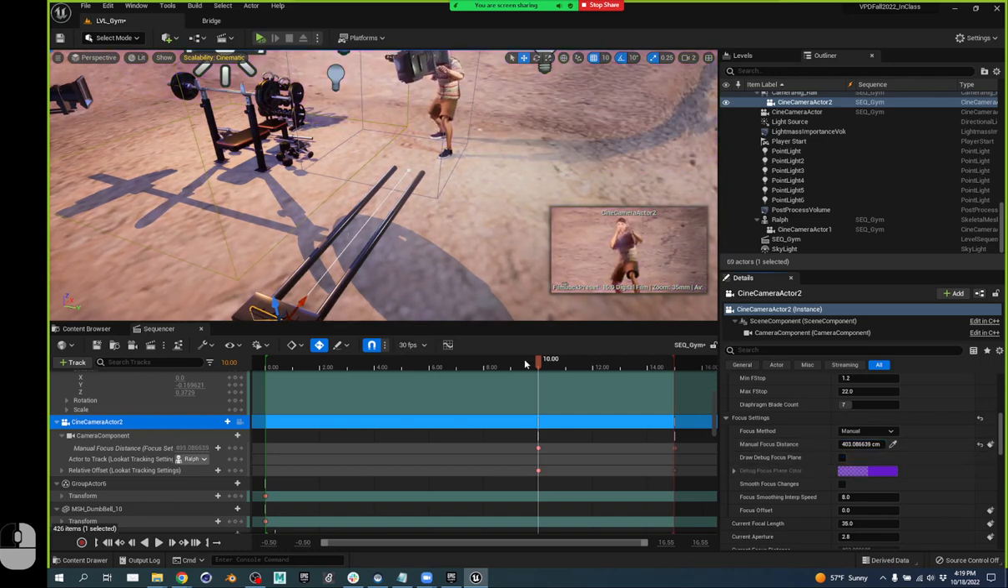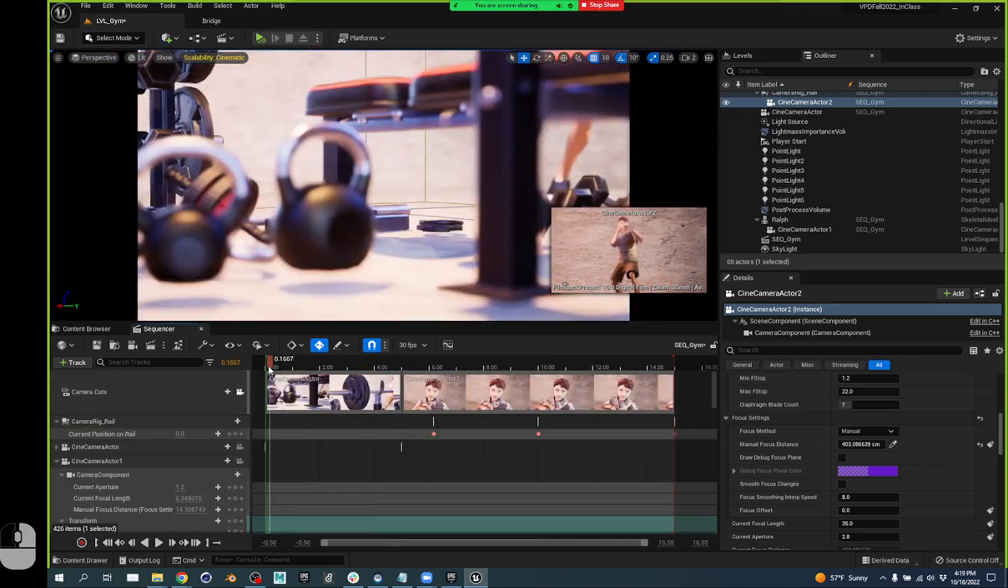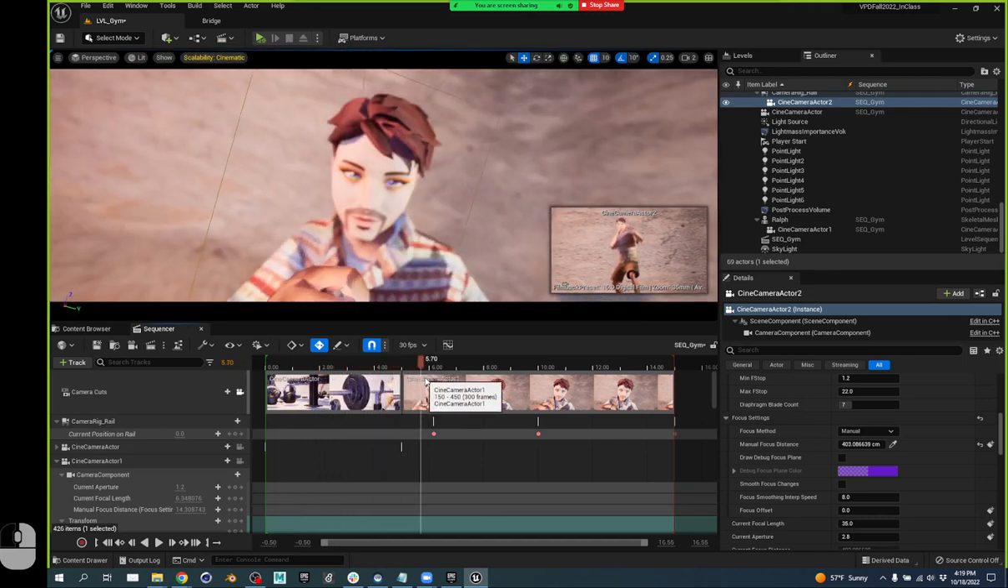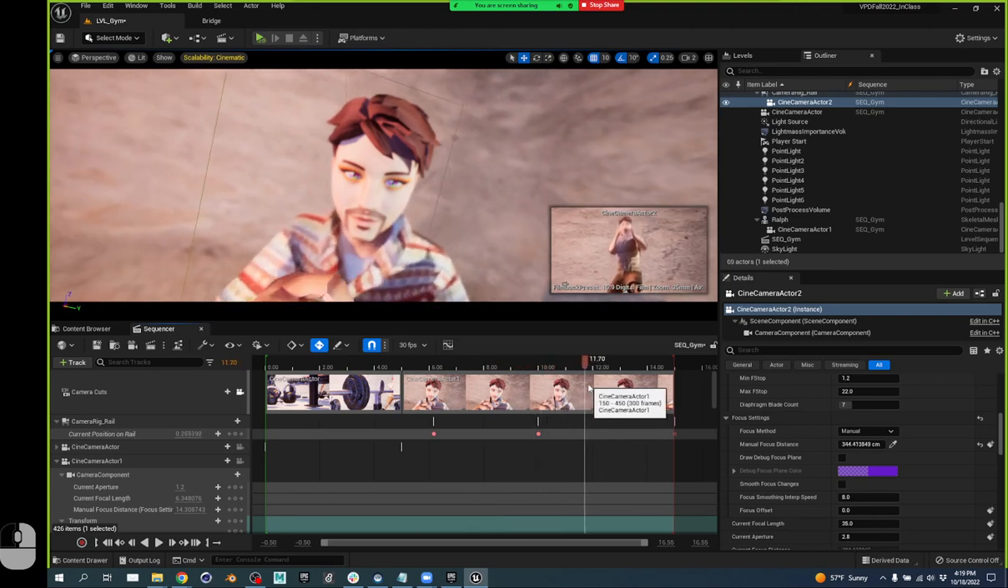Cool. So I'm happy with the scene. Let's go ahead and review it. We got a focus pull. Ralphie's out of focus. Now we're getting in there. We see who he is. And then he knocks something over or whatever.